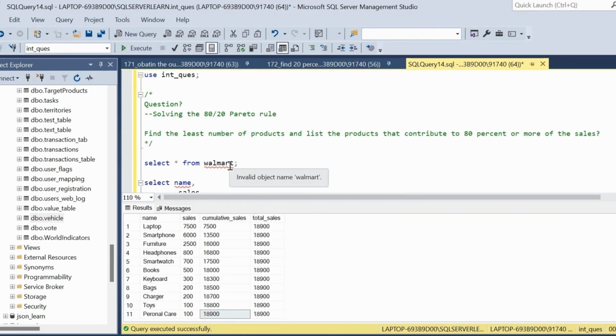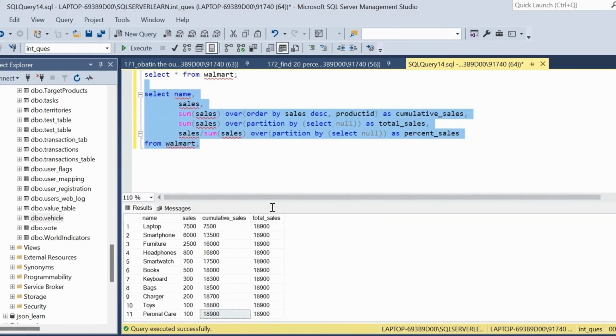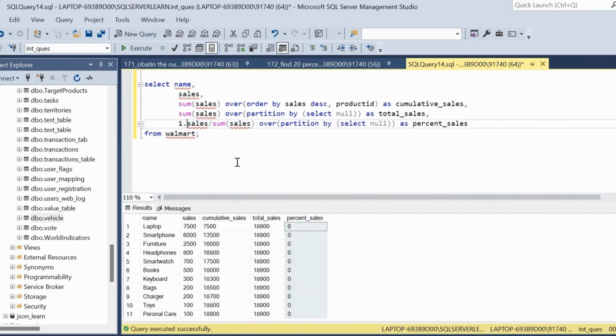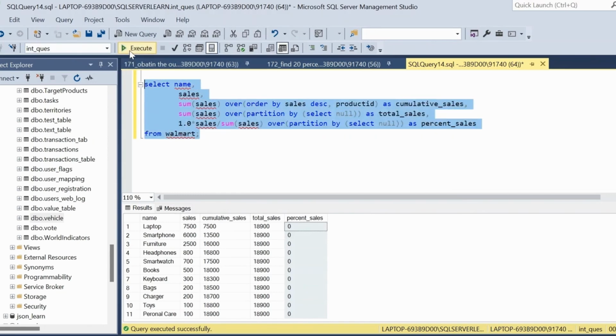Then execute this query, but there will be a small correction. We will see how we can do that. So we have the percentage sales, but every percentage is 0. It is because the sales column is considered as an integer, hence the result is also coming as an integer. For that we will multiply the numerator with 1.0, hence it will be considered as a float and we will get decimals. Now we can see that we have the result.